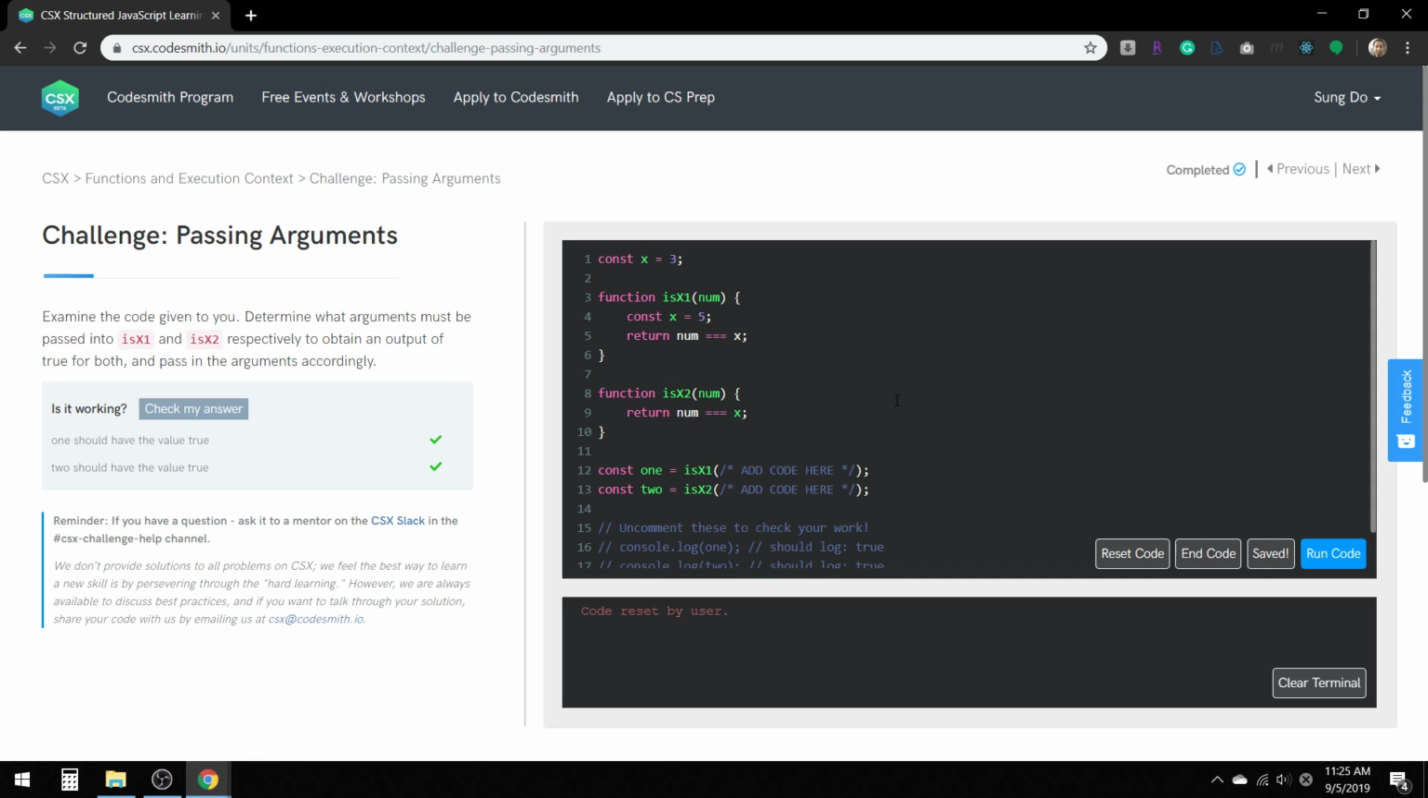CSX challenge: passing arguments. Examine the code given to you. Determine what arguments must be passed into isX1 and isX2 respectively to gain an output of true for both, and pass in the arguments accordingly.